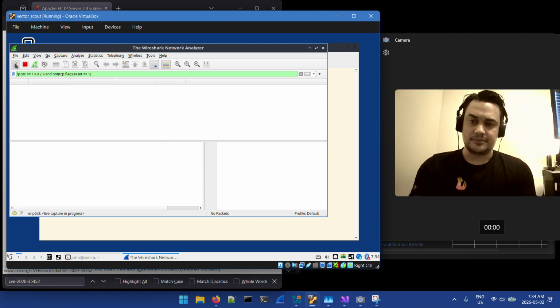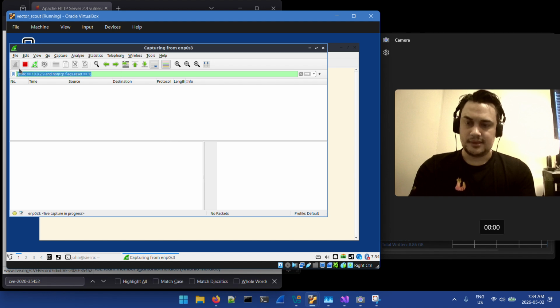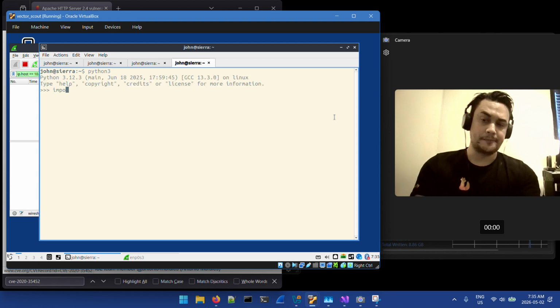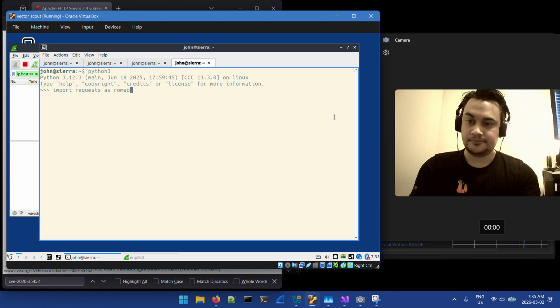And so if I start a new capture, and I filter this out, I'm at 10.0.2.7. Get that set up, and we can start an instance of Python 3 here. And if we import requests, we can define our keys. And I guess it could just be anything.